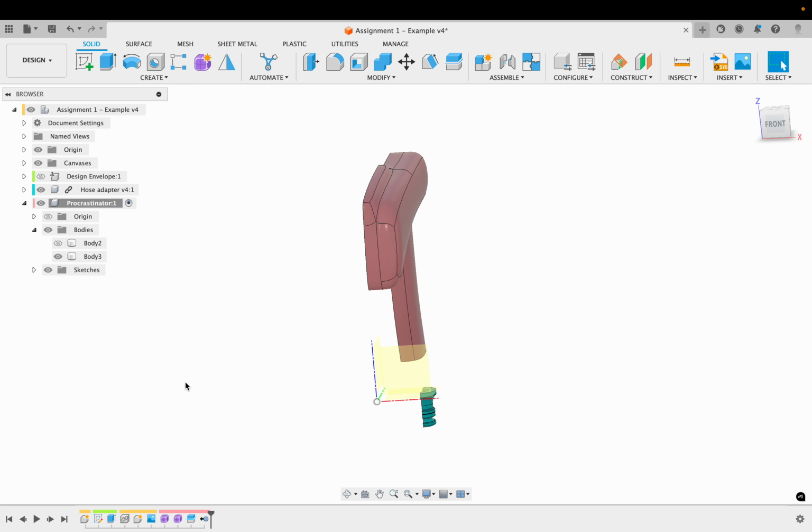The reason it's a bad idea is that when you do a split, or when you have an operation that splits one body into two, Fusion tends to swap the names of body 1 and body 2. So if you remove body 1 right away, when you update next time, and if you do something upstream, you might end up removing body 2 and vice versa.